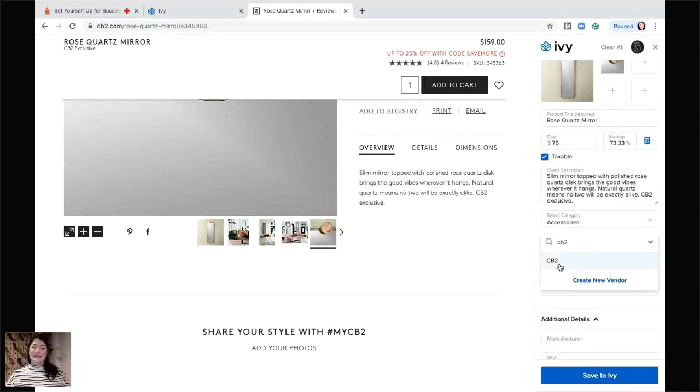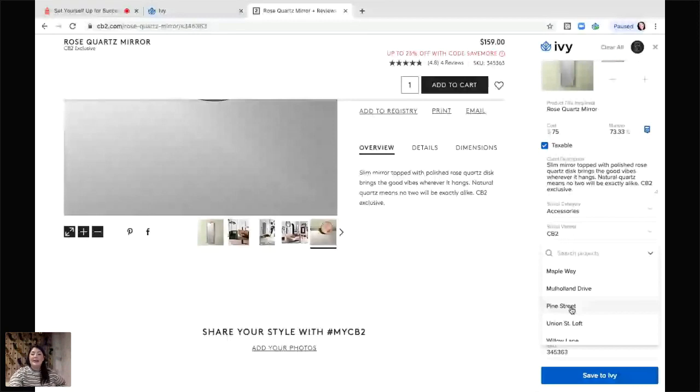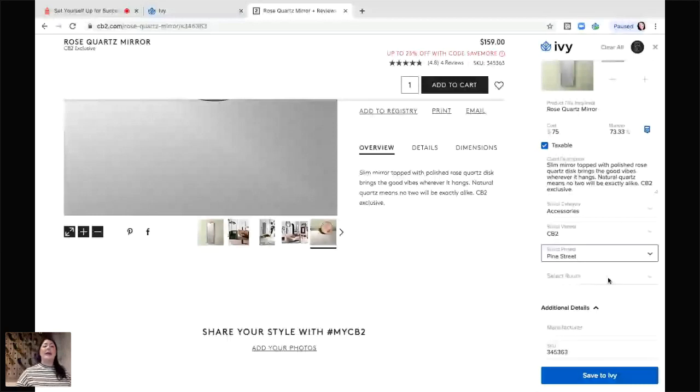So I'll select CB2 from my drop-down menu. And one other cool feature: if you know that you're clipping this product for a specific project, save yourself the time and go ahead and assign that product to the specific project. So I know that I'm going to be clipping this for my Pine Street project with Bridget, so I'll select Pine Street. And because when I was creating my project I let the system know that I'm going to be working on 2 different rooms, it has the ability for me to assign this product to a specific room.